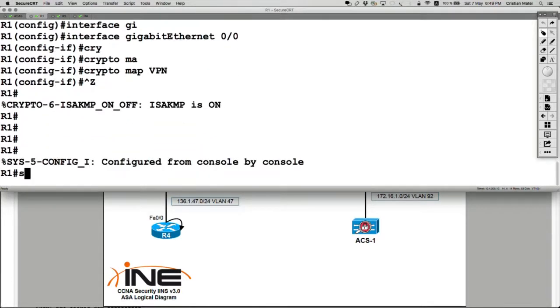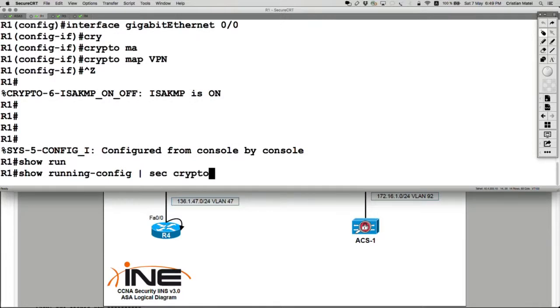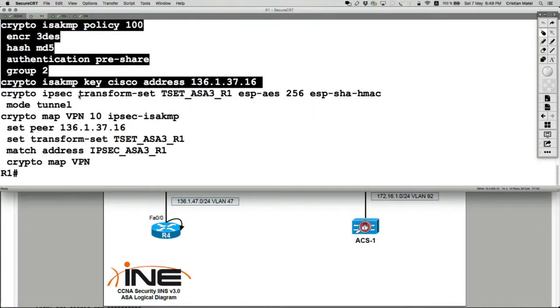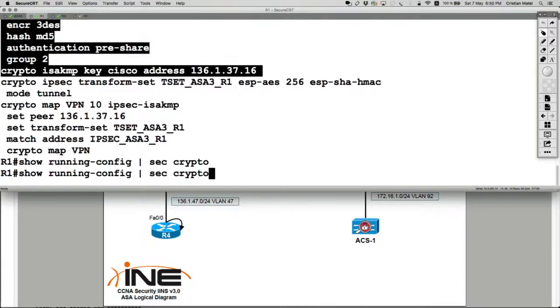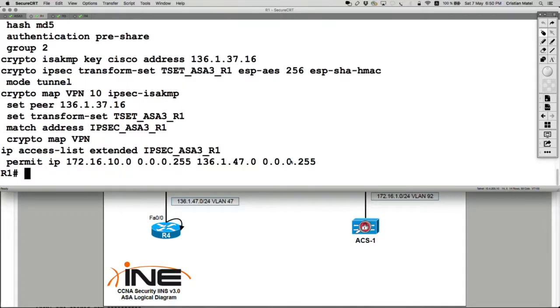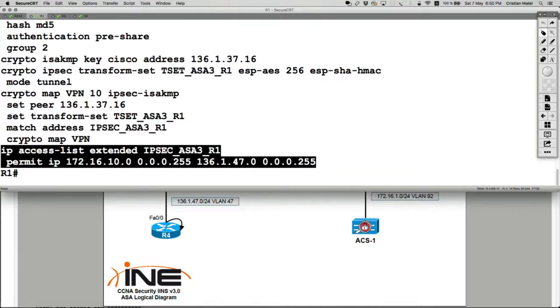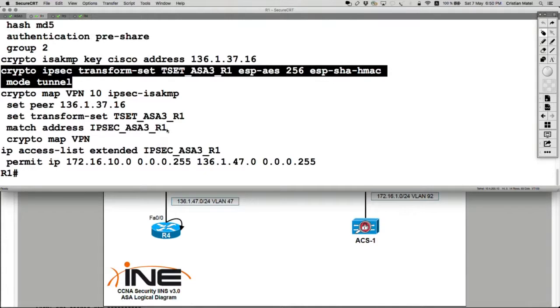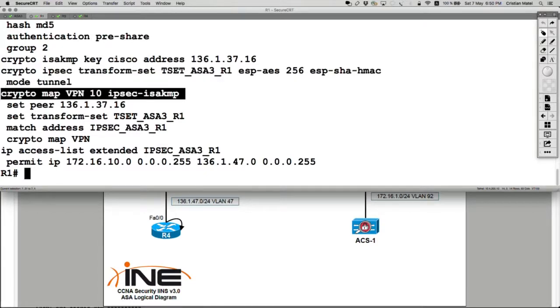So on the router, the configuration is going to be show run section crypto. Configuration for phase 1, the ISAKMP policy and a pre-shared key for the remote VPN peer. Then for phase 2, we have, of course, also the access list, show run section crypto and IP access list. Then for phase 2, we have the proxy ACL defining the encryption domain. So what to protect in the tunnel, how to protect it, the transform set, and then we bind those together in a crypto map, a static crypto map of type ipsec-isakmp.